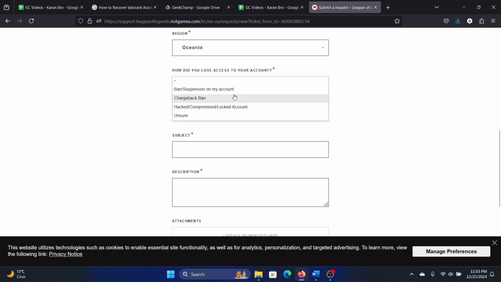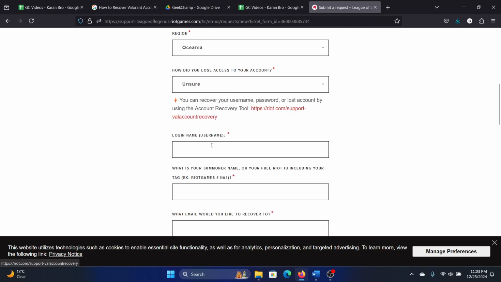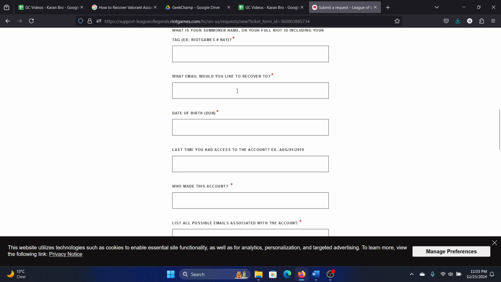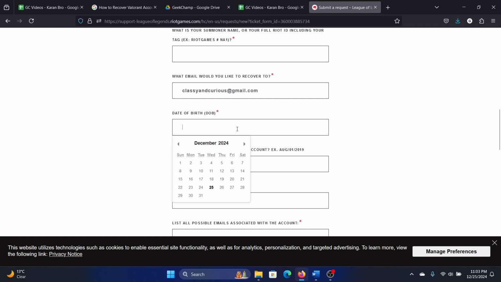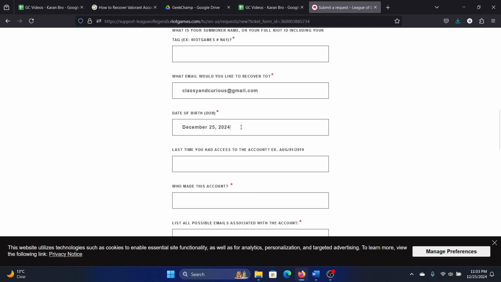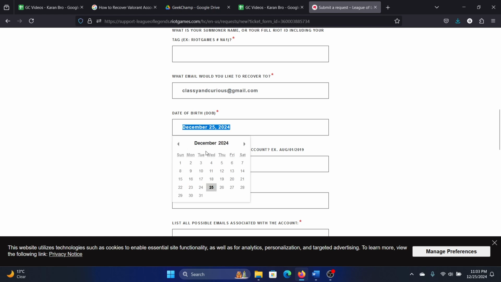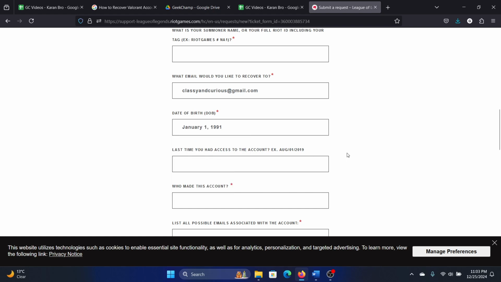And how did you lose your account? I will say unsure. And the login name, okay, I will mention my ID, and then email ID, again the same one, and my date of birth. Okay, I have to click on this one, and then I will have to select 1991 and my date of birth.